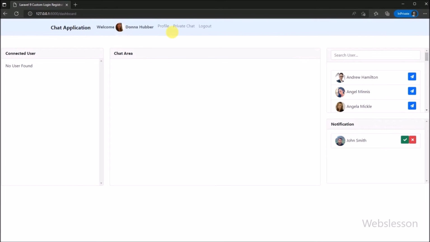So here, we can see that the chat area has been loaded on the web page. And here, in the notification area, we can see that a chat request has been displayed, with approve and reject buttons, now to chat with this user. So we have to click on this approve button.